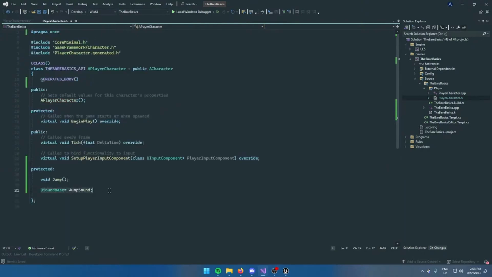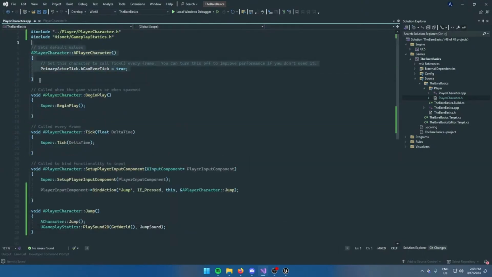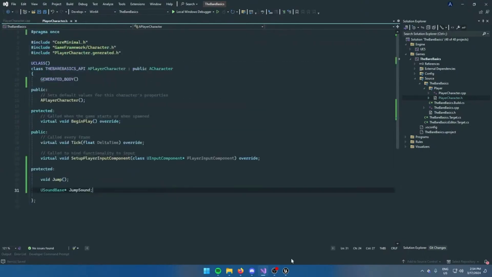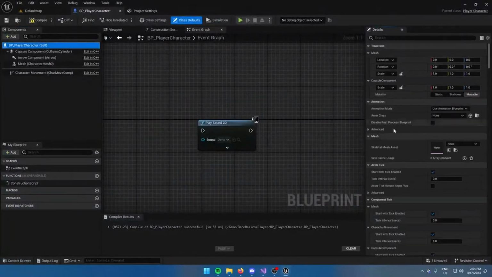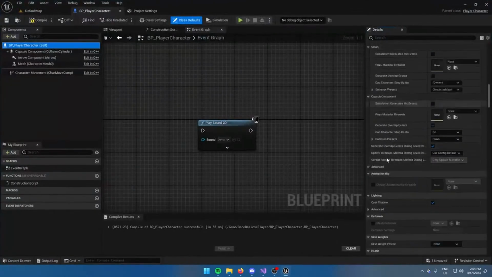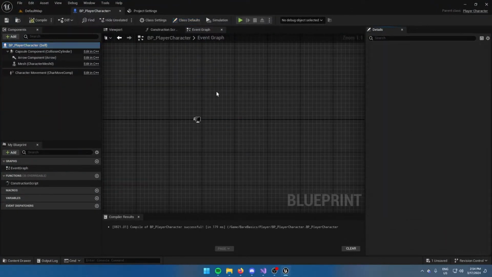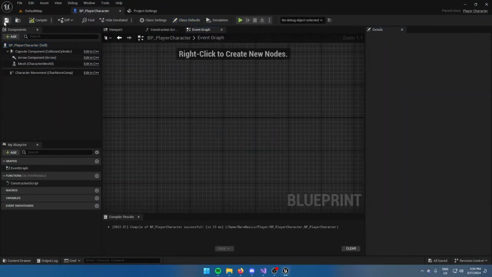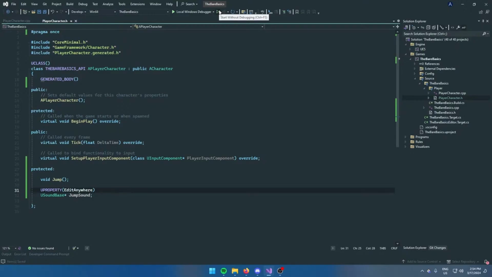Now we need to set this as a value, and we don't want to do it inside the constructor or inside BeginPlay or anywhere. We want to set it in the editor at the details panel. To do this, do UPROPERTY and EditAnywhere, save, and now it'll allow us to edit it in here. So I'm going to delete that. Compile, save, close everything and compile.